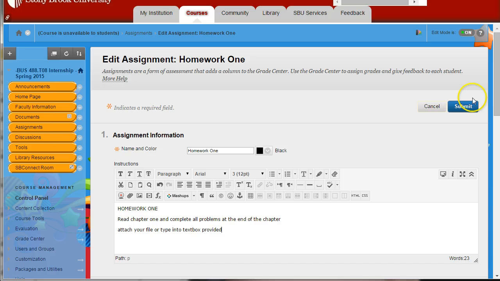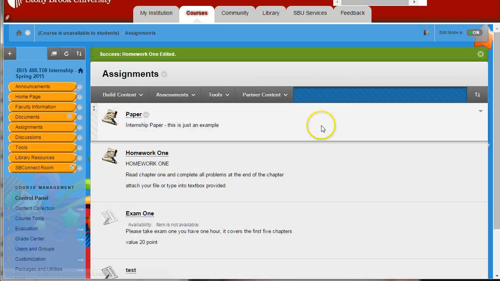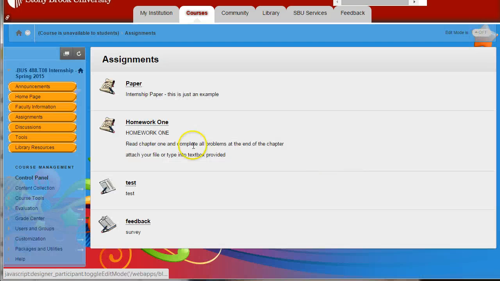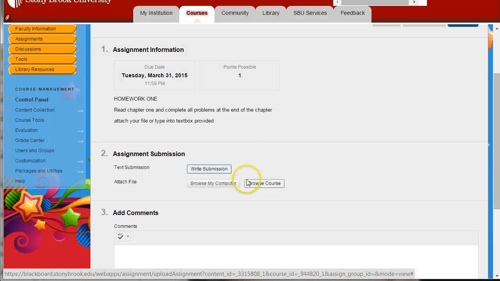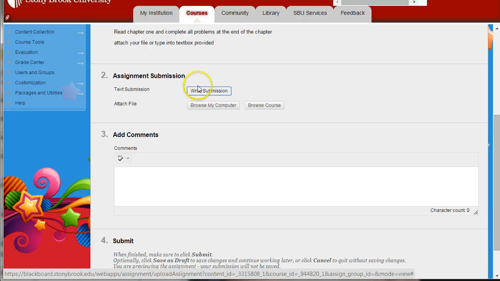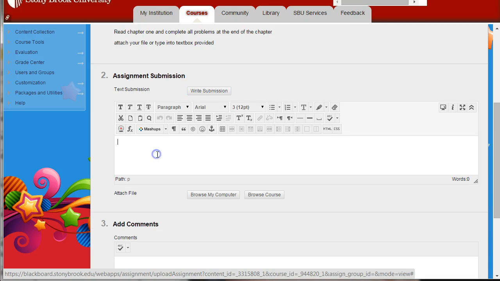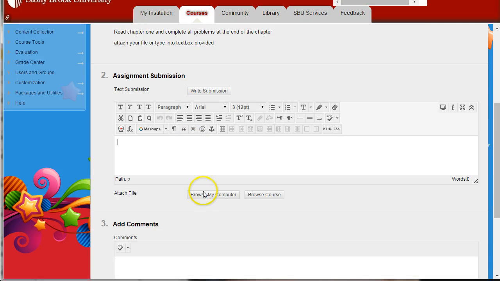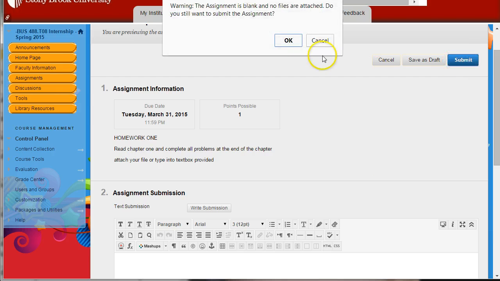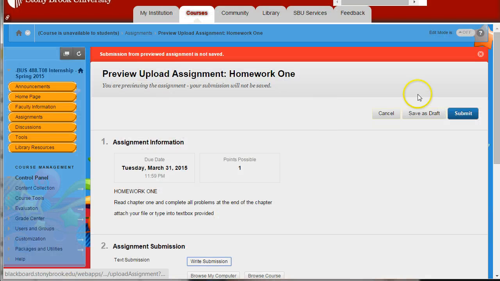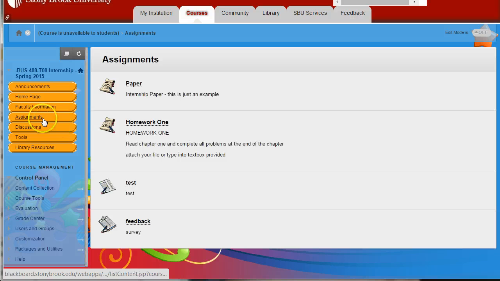Okay, something like that. So let me submit this. So this way now when they see the homework one, they'll get a description of what they need to do. So you can click on this and they could write a submission. If they wanted to use the text box, they could write a submission in the text box, or they could browse the computer. They can do it in Word and attach a file, and then you could grade the homework. Okay, so let me just cancel that.